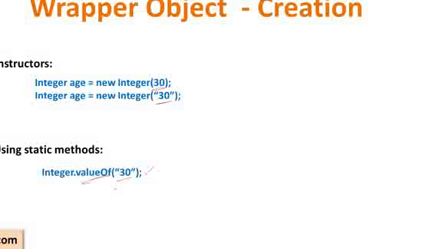Then you should also remember that this particular method has no overloaded version which takes an integer type. That means there's only one method in these wrapper classes which accepts a string. So when you have a string, it is better to use this method to create the objects. This particular method is not available for integer types.